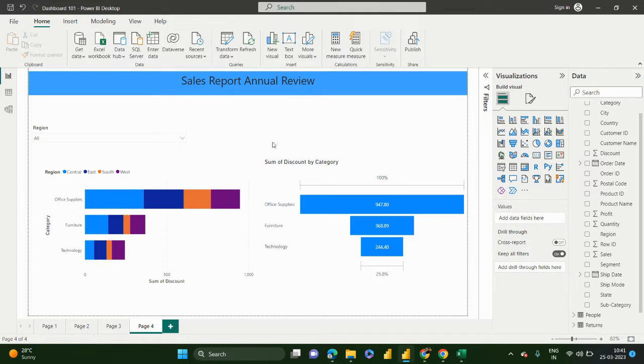Okay. So what we have seen so far, we know how to build a chart. We know how to import data. We know how filters work.